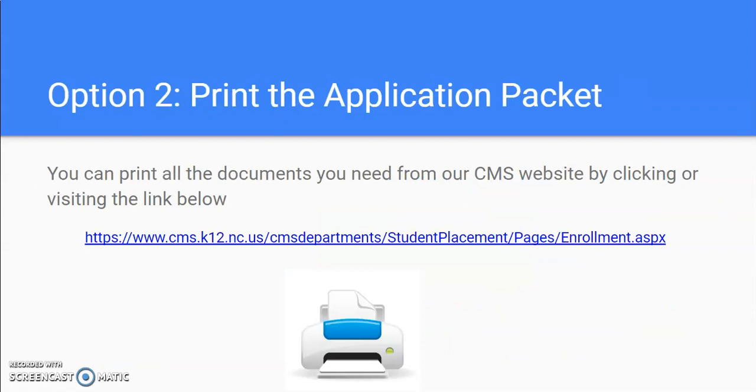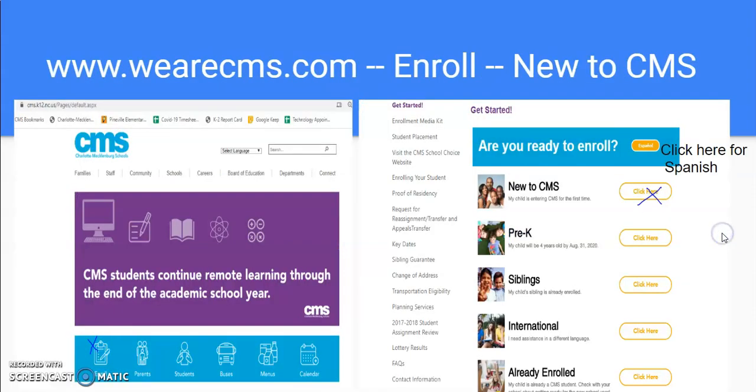Your second option is to print the application packet from our CMS website. You can click on the link shown here, and it should be provided in the notes as well. Or you can visit the CMS website at www.wearecms.com and follow the menu prompts.